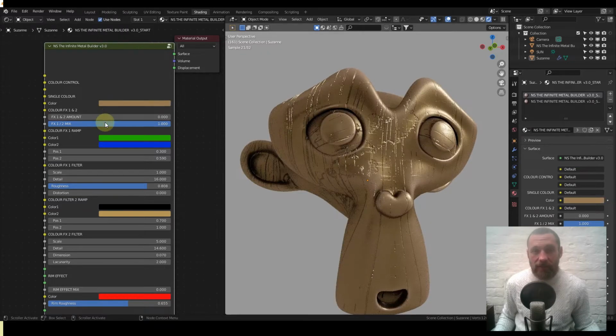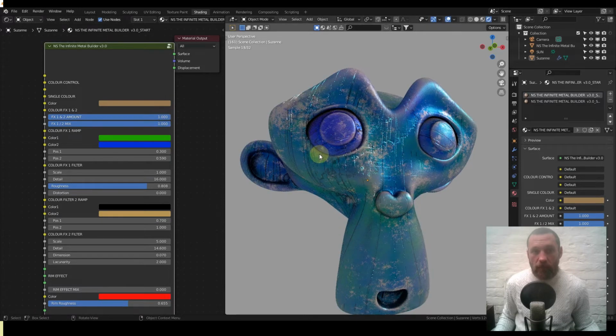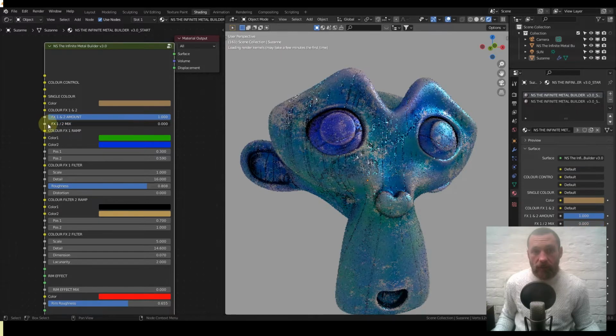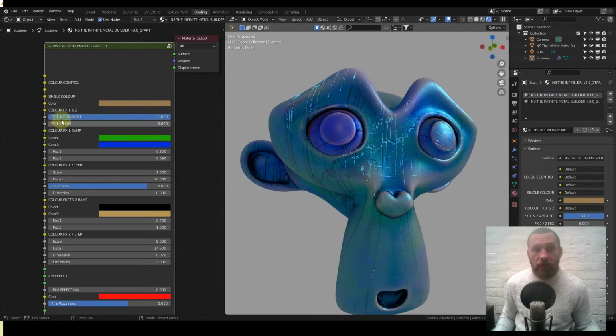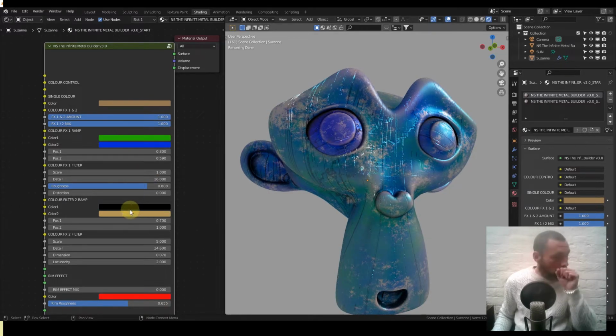That is explained, and then you can mix in both FX1 and FX2, and here underneath you have FX1/2 mix. So at the moment, if I just put that to 0, then it's only displaying filter 1, which is these two colors, as you can see. If I put this over to 2, it's now mixing filter 1 and it's also mixing filter 2.